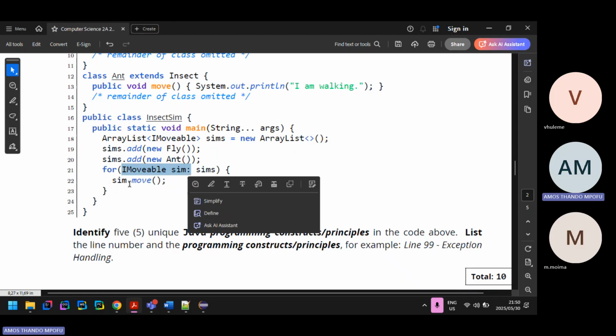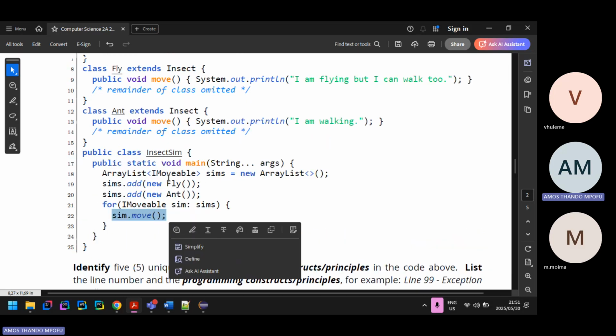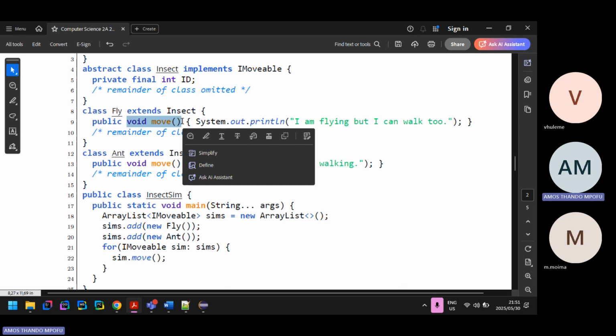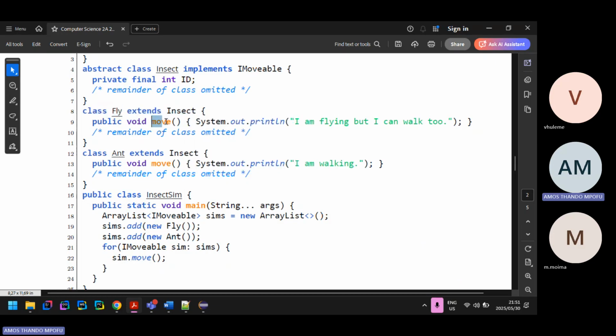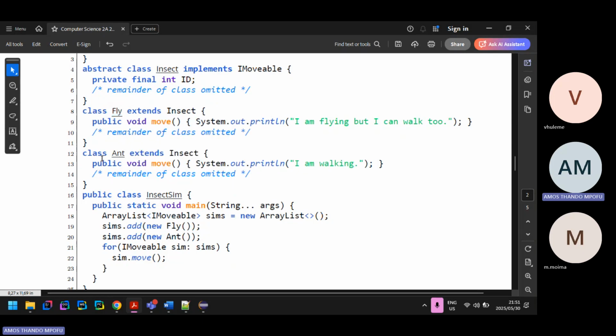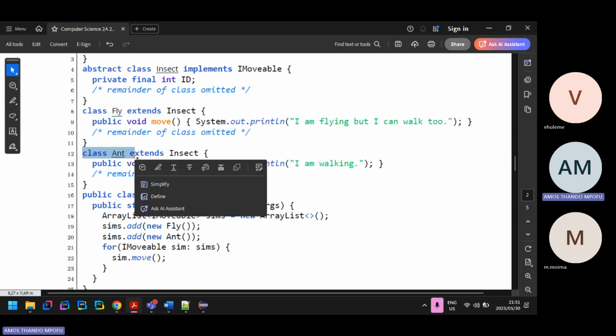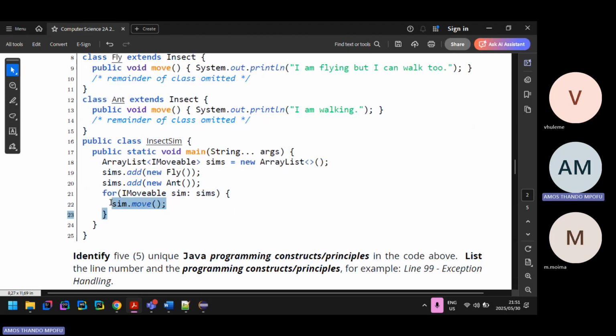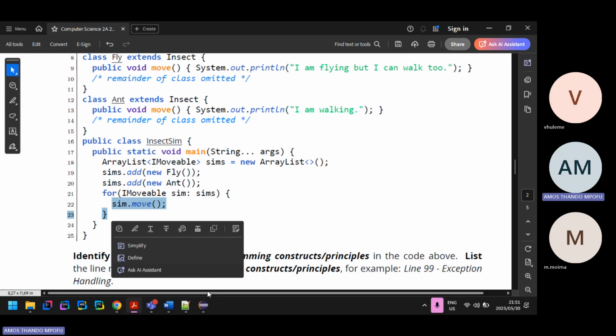And then this base class type is calling the move function, and then Java, for some reason, is going to find out which function to call based on the type of the child class. If it's a fly, it's going to call the move function for the fly class. If it's an ant, it's going to call the move function for the ant class, and it does that using polymorphism. So that's line 22, polymorphism.